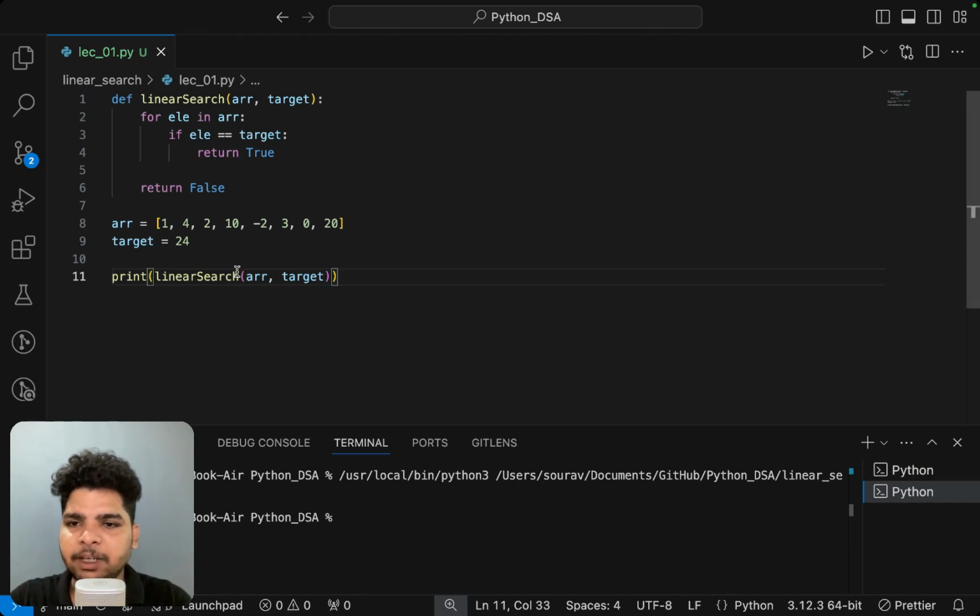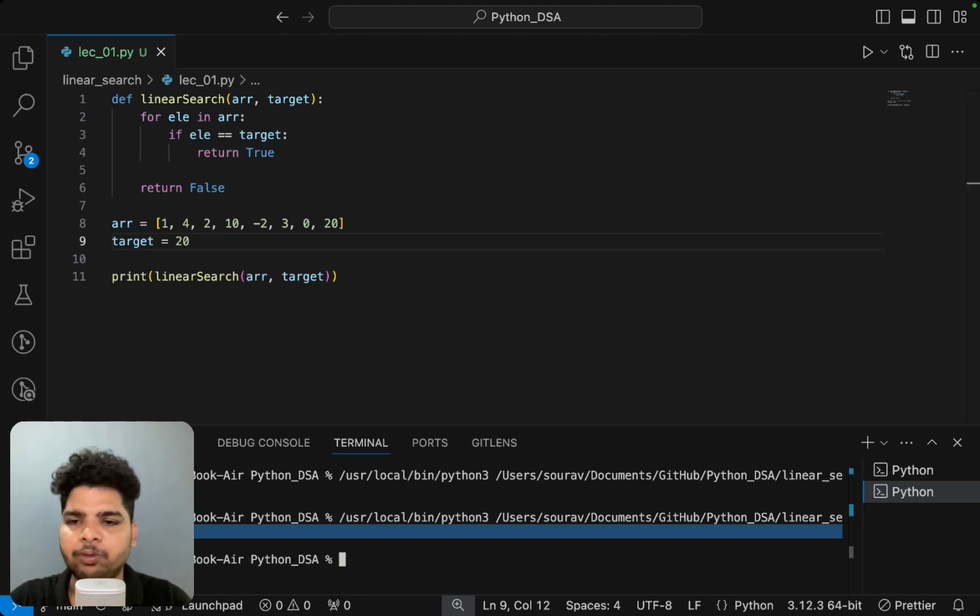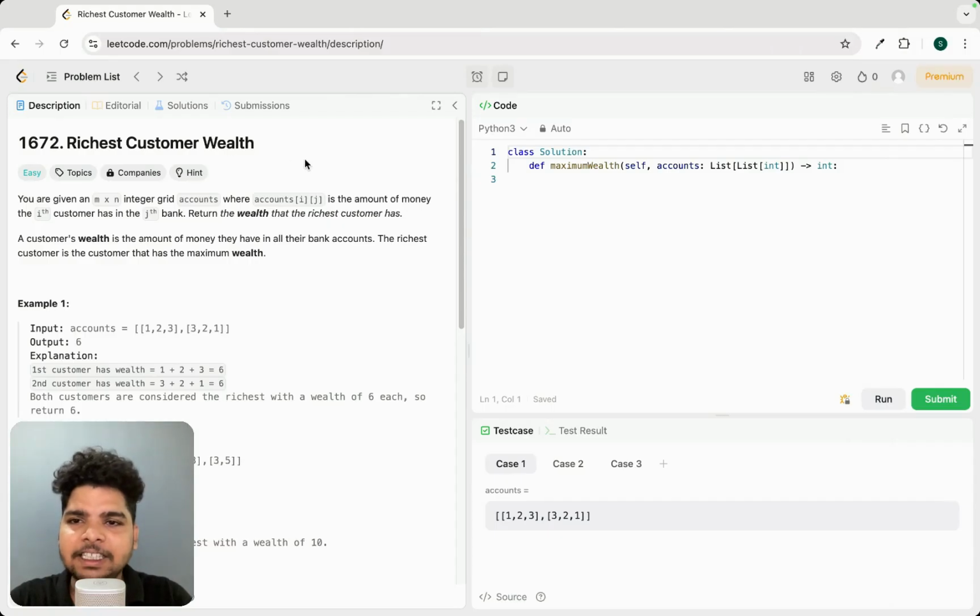Okay, so it is giving false because 24 is not present here. Now if I put 20 here and let's run this, now you can see this is giving me true, right? So that's how linear search works. Now let's solve an easy problem on LeetCode on this linear search.